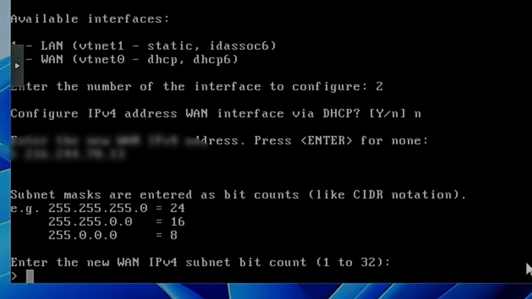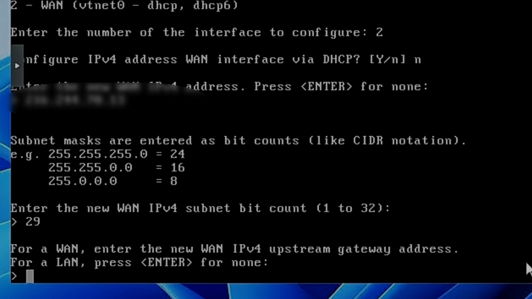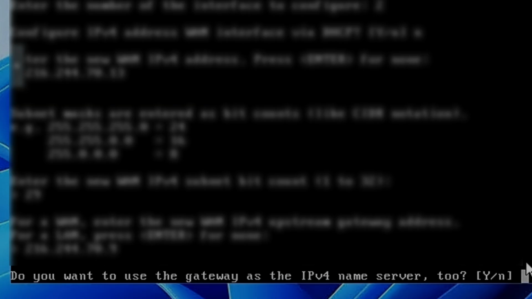If it's /24, just type 24 instead of typing 255.255.255.0. So for me, it's a different subnet. And then it's going to ask you for the WAN gateway address. Make sure you type that correct as well. And then it's going to ask you if you want to use the gateway IPv4 as the name server? You can say yes if you want to, but for me, I'm gonna say no because I'll use another DNS server.